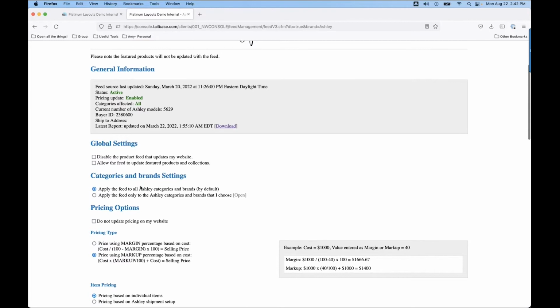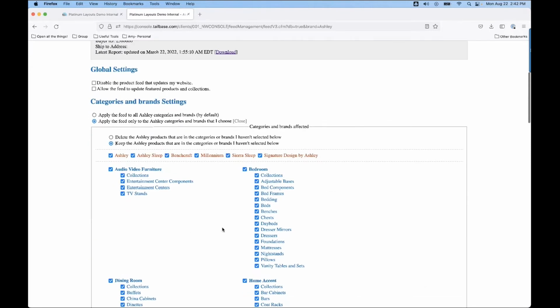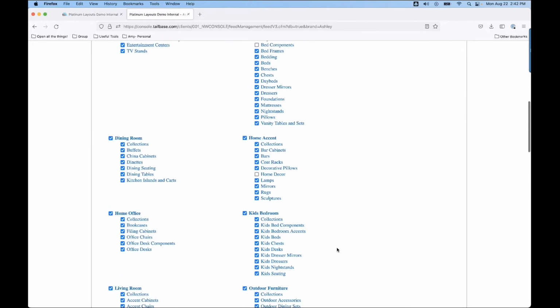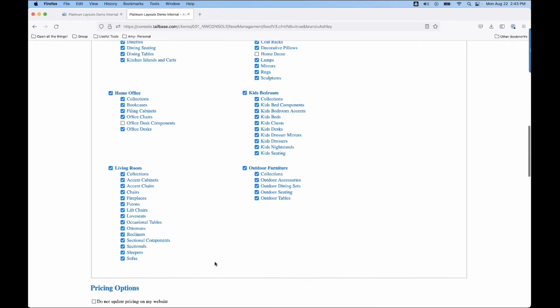If you want to apply the feed to all Ashley categories, you can do this one, or you can open here and select the categories that you carry. So if you don't necessarily want to display bed components on your site, you can remove that. And anything that you don't necessarily carry in your store or you don't want to sell on your site, you can remove those.